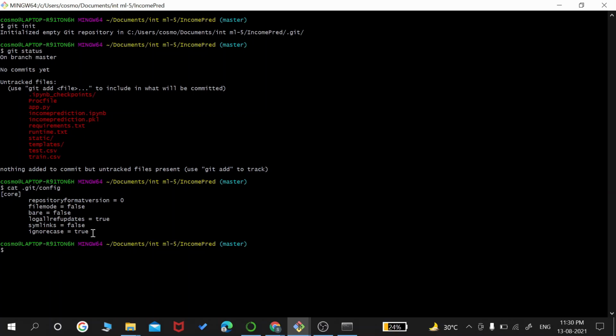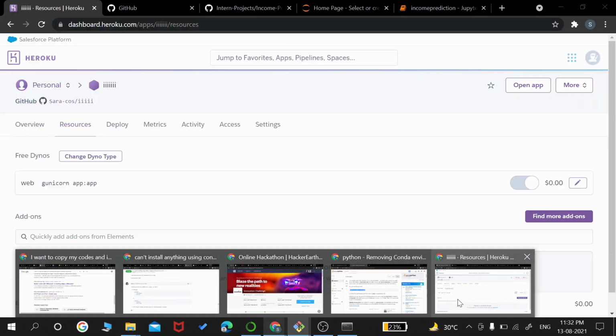So that is git remote add origin, and then we will take the link that is presented.